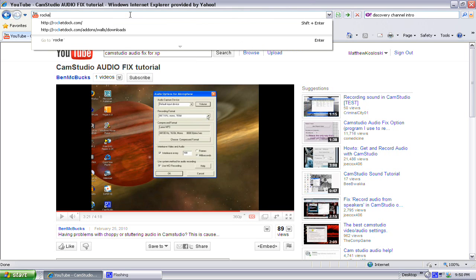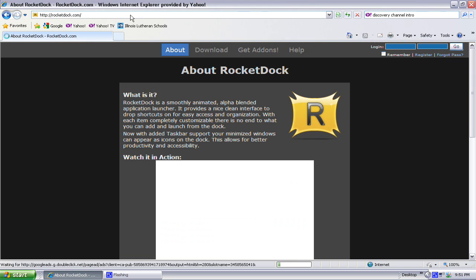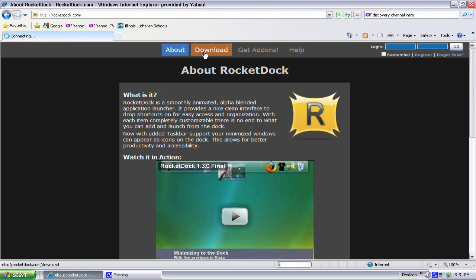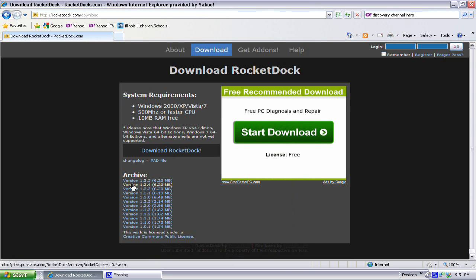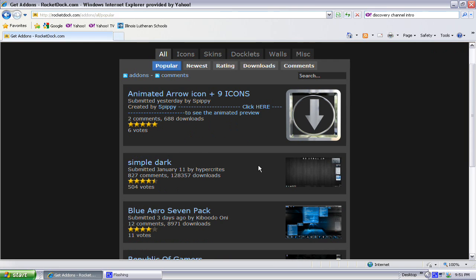So you're going to go to rocketdock.com and download the Rocketdock. Just click archive, then click version 1.3.5, 6.2 megabytes. It is really small. Well, not really small. To me a file above 20 megabytes is big, but I have a laptop, so that's just for me. So after you download it, do all the processing.